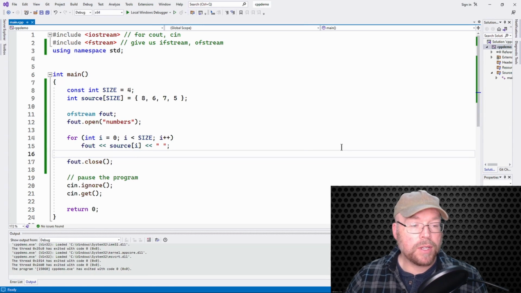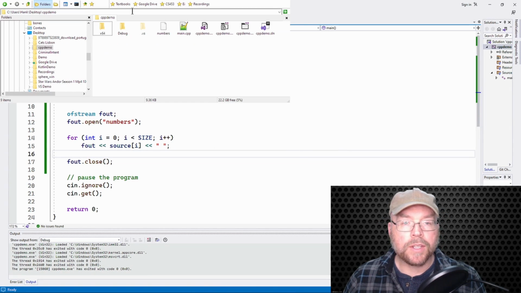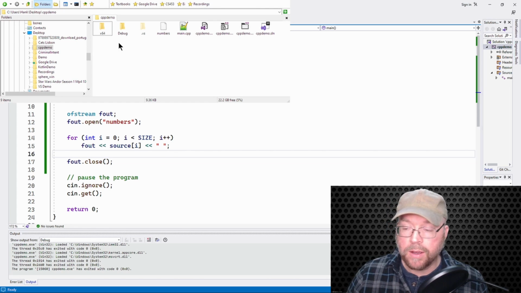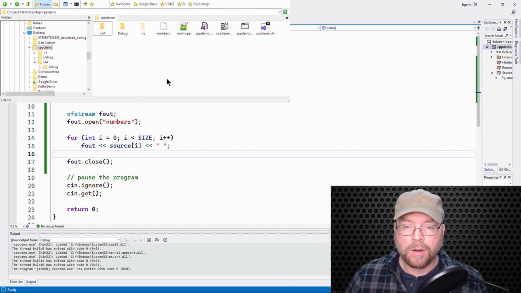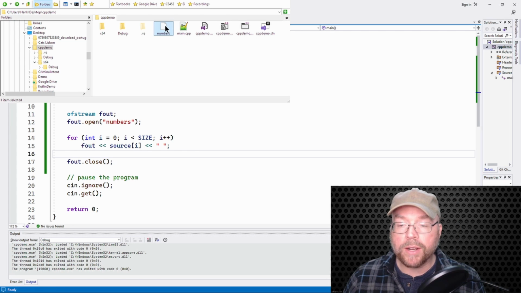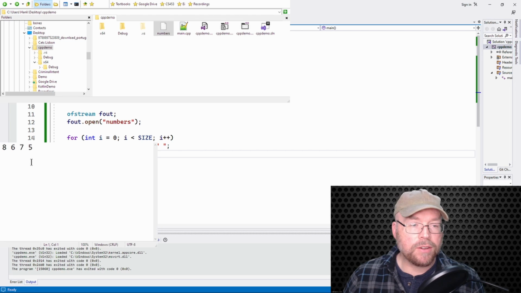So what we'll do is we'll go open up that file. So you can see this is the contents of my project folder. If we go take a look inside of the Windows project folder, you'll see that there's the source code file and the text file that got created. So we'll go ahead and open this thing up. And I'll open it with Notepad. And so now you can see there's the 8, the 6, the 7, the 5, all on one line.